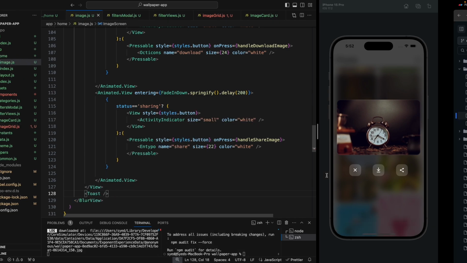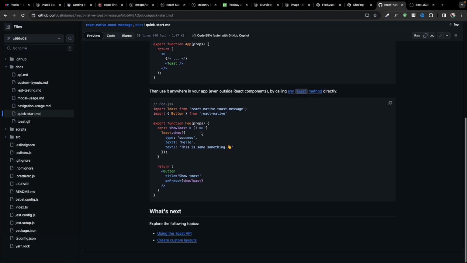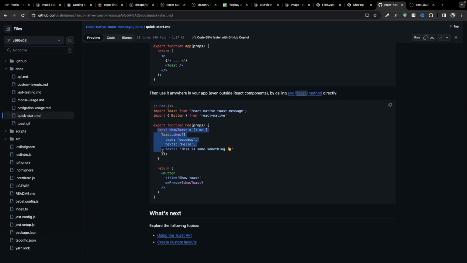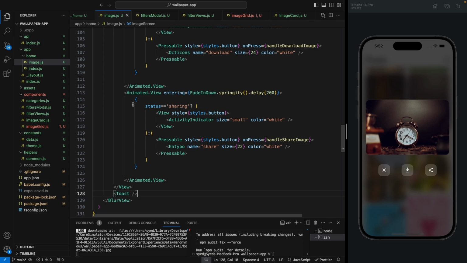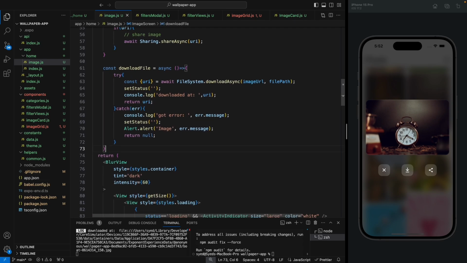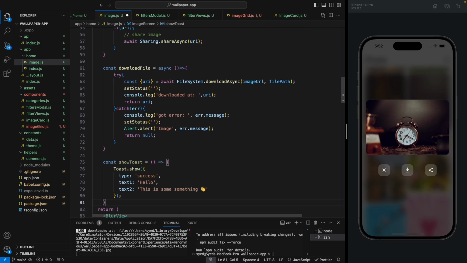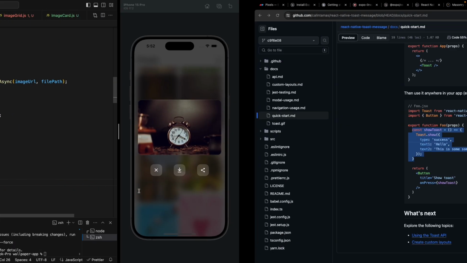Now let's see how we can show a toast message. And we have a function here, show toast, that shows a success message. So let's just paste it here. Now we're going to pass a message that will be our custom message to this toast, and this will be displayed instead of this text one. And we don't need this text two, which is the description.